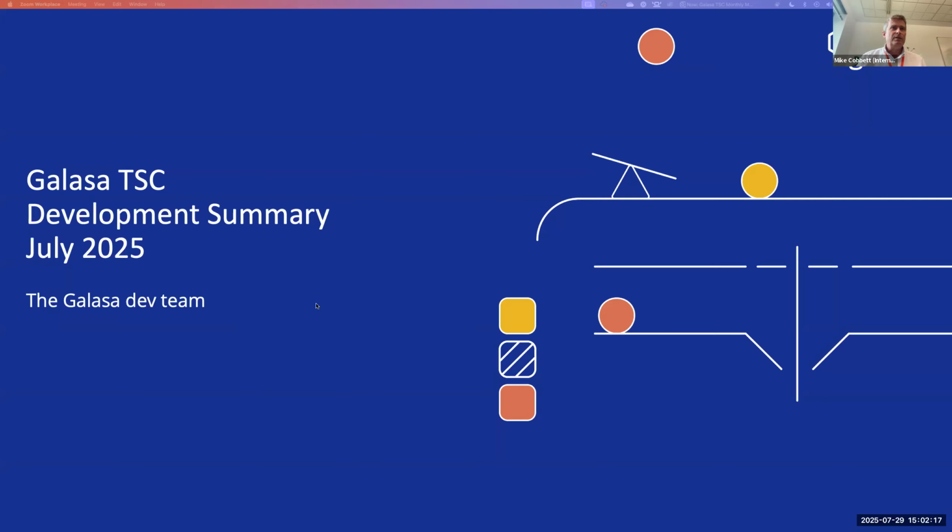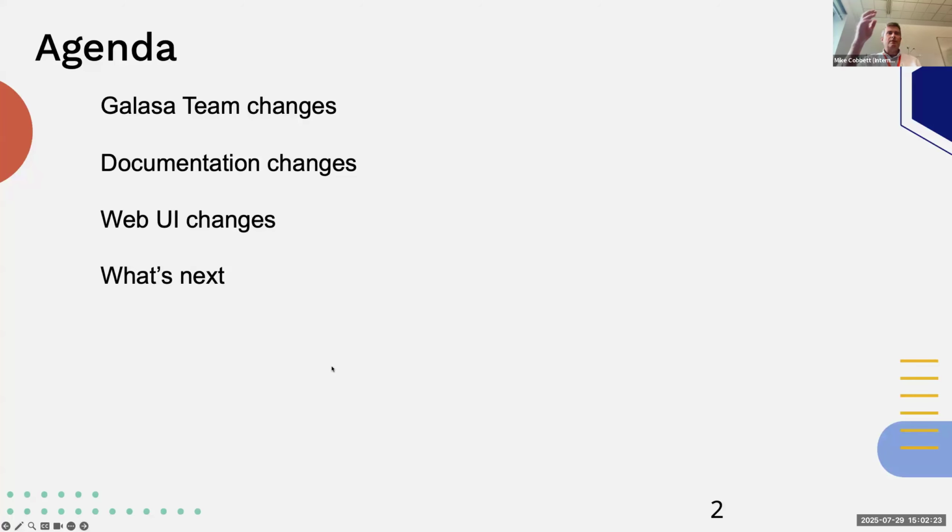This is the development status as I see it. So I'll run through the IBM Galasa team changes and some documentation changes we've made. I'll talk about Web UI and how that's evolving and a bit about what's next.